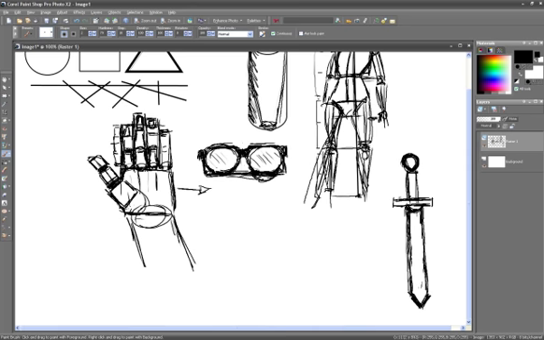You can even add little details and whatnot to the sword. So let's say we wanted a little wing-a-ding. And we add it over here.